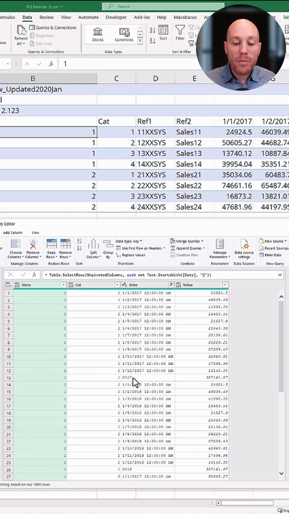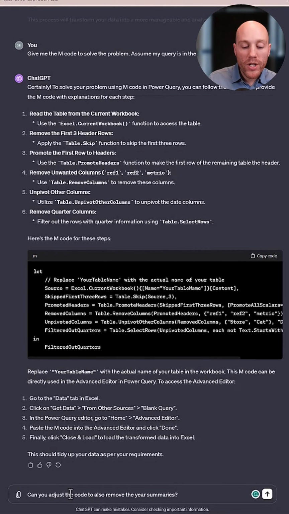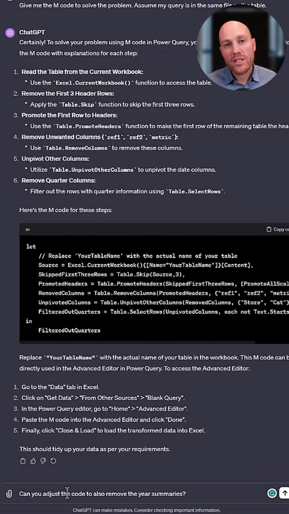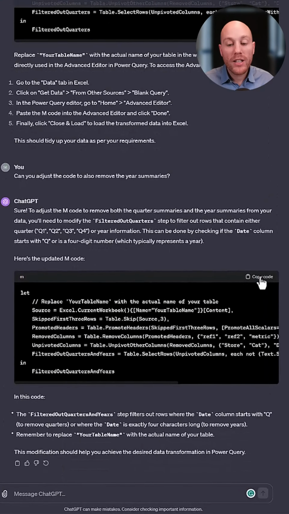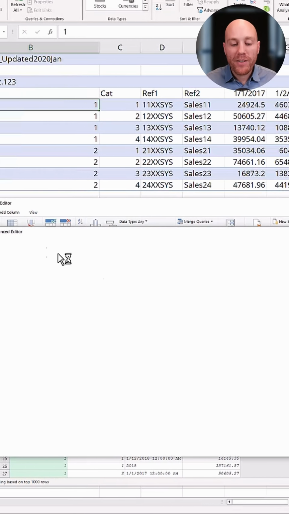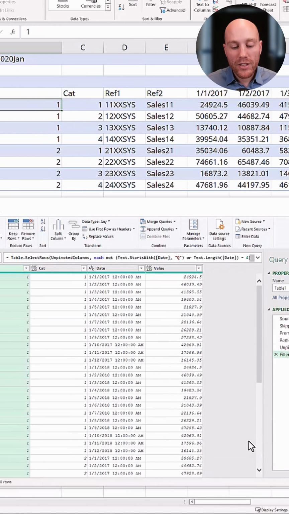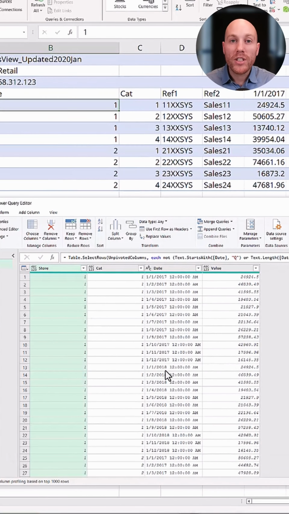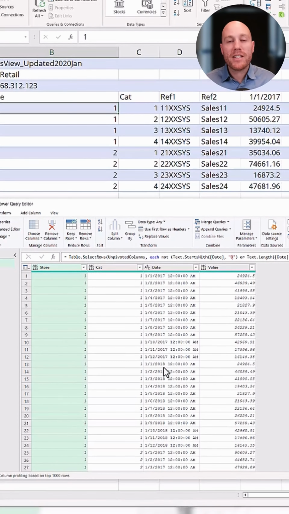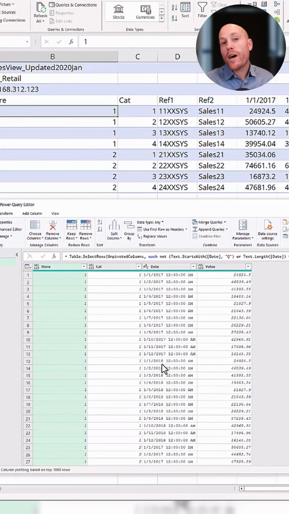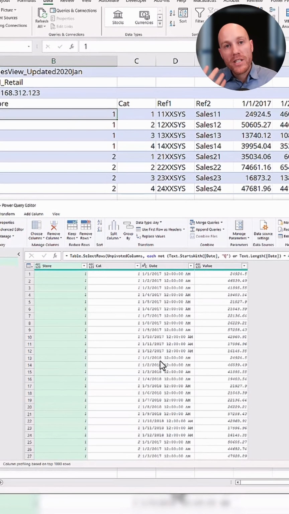That's looking pretty good, but I also have these final rows I want to remove which contain the year summaries. Let's go back to ChatGPT and ask for one more line of code. Can you adjust the code to also remove the year summaries? Let's copy the new code, back in the advanced editor, throw in that new code, fix the table name error, and hit done. So there, we've also removed the year rows. And there we've got a tidied up data set without the annoying header rows, without the columns we didn't want, and we've pivoted those dates.